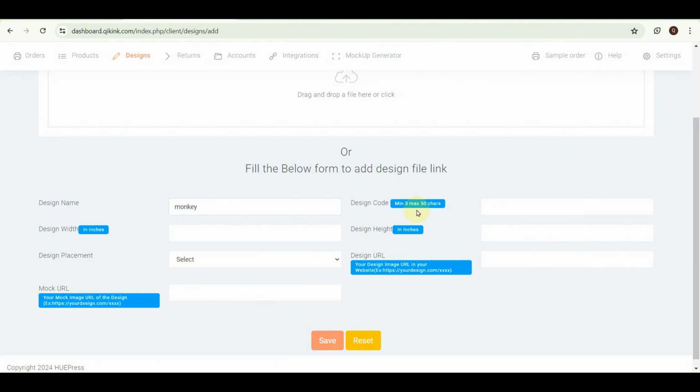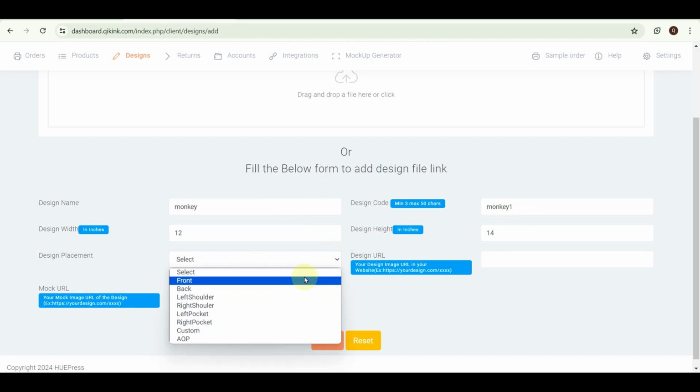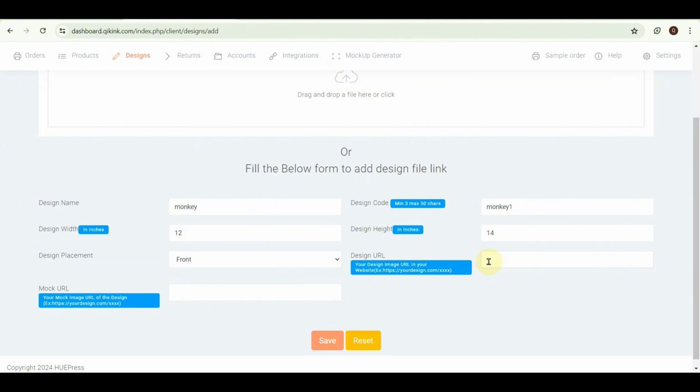Enter the design name, design code, design width, design height, and choose the placement. Provide your design URL and mockup URL. Then click Save to save your design. You have successfully added your design.